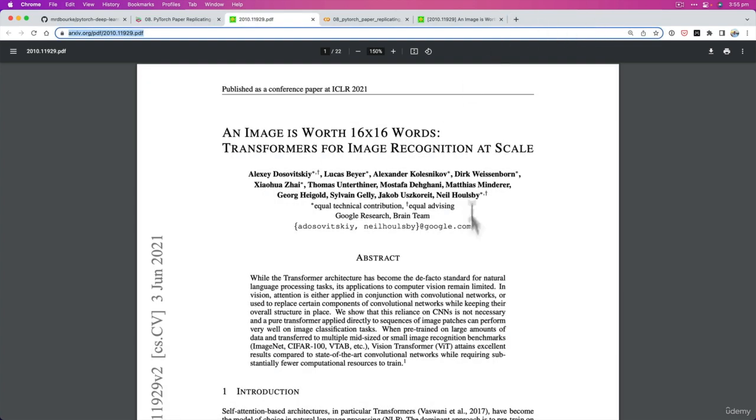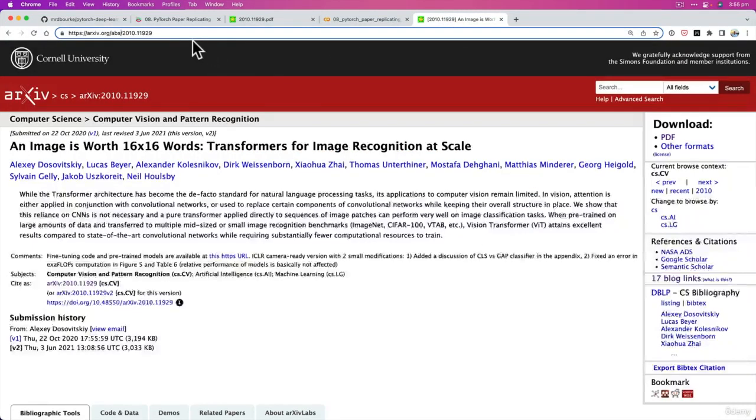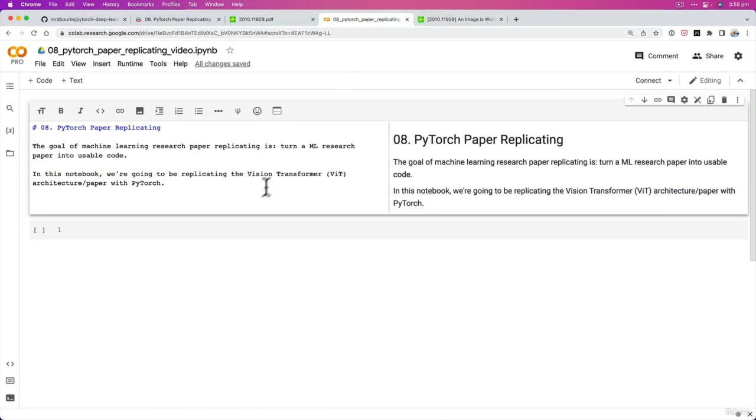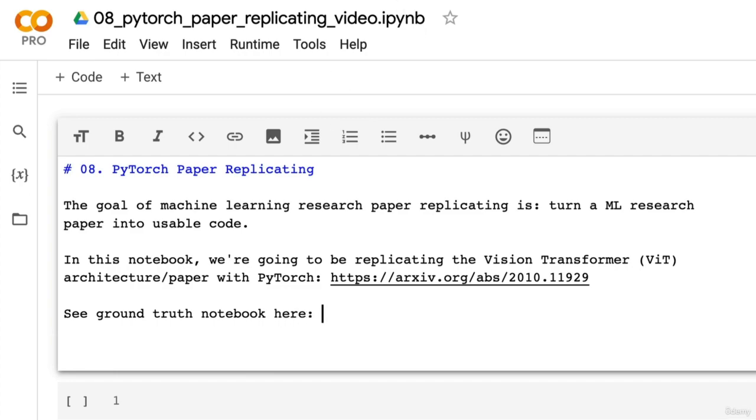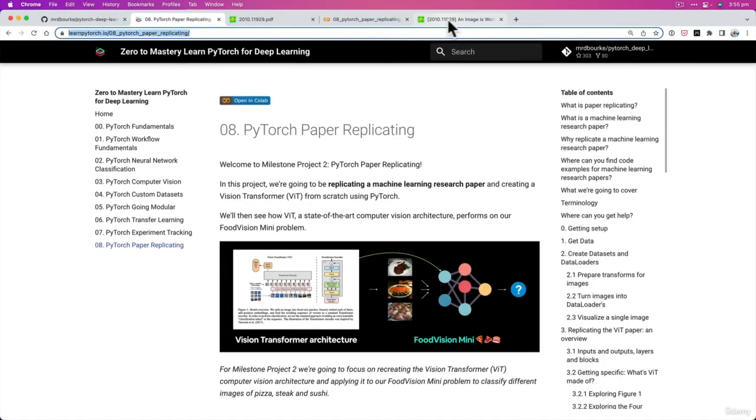But what you'll notice over time is if you open up a new PDF, it can take a while if you're trying to read it on a new device. So it's often best practice to link the abstract instead of the PDF. And I'm just going to go here, abstract. And then we go, see, ground truth notebook here. And this is where all our materials are.